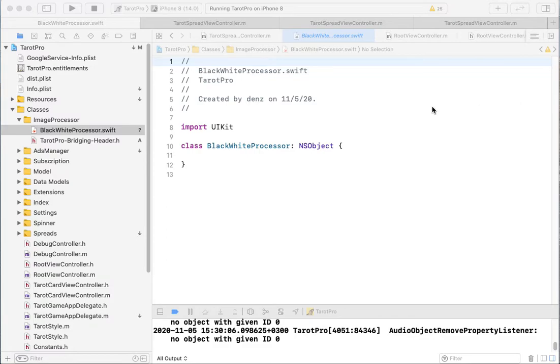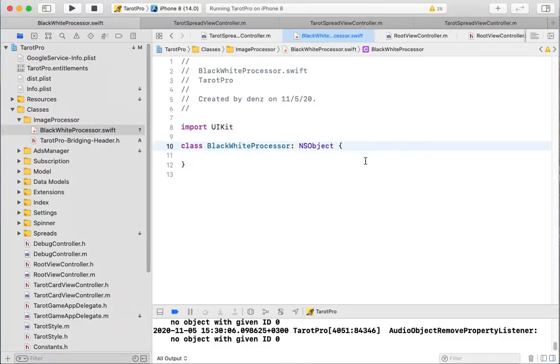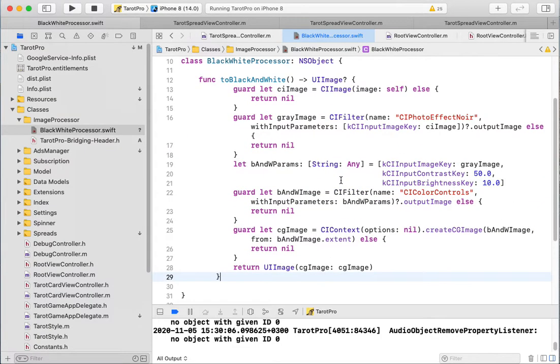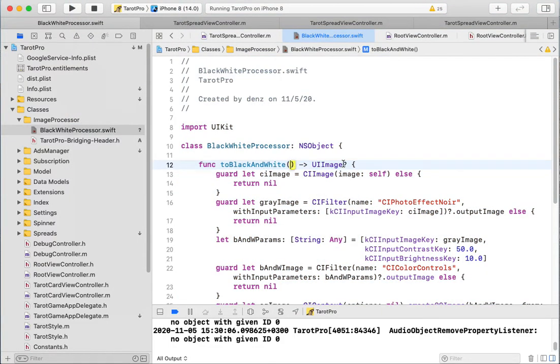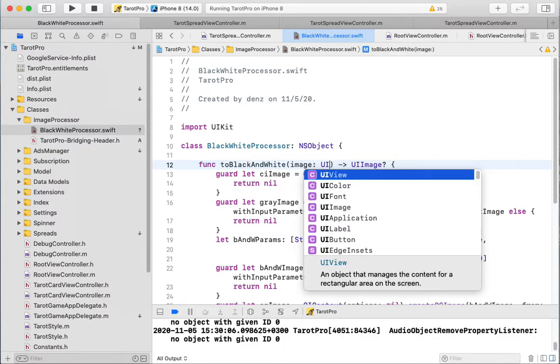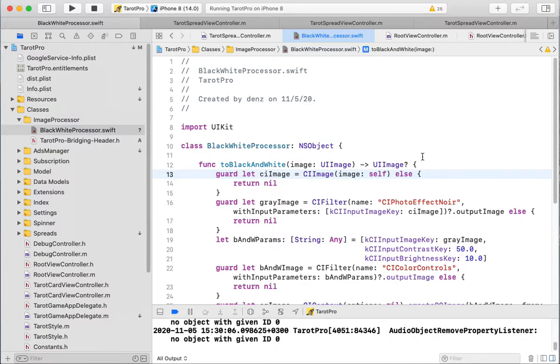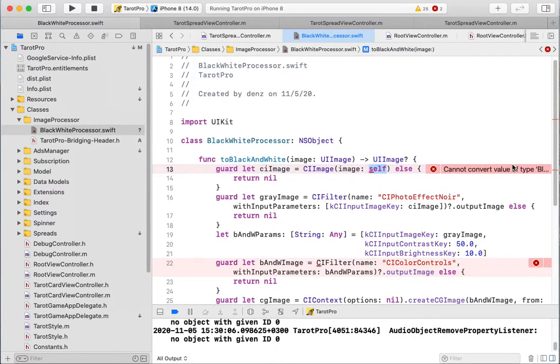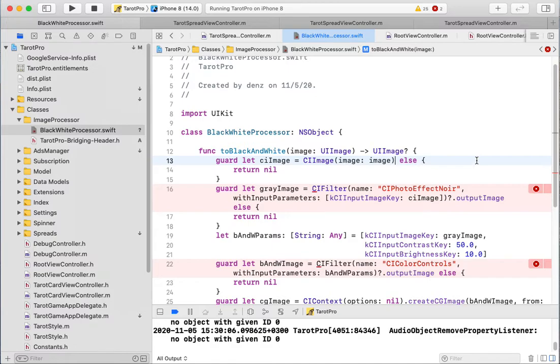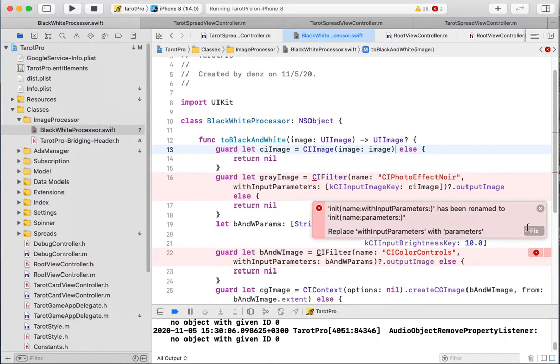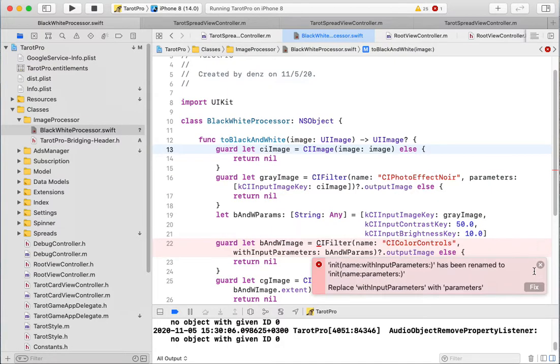Then I will add a method that converts an image to a black and white image. I can say a few words about this code. For now, I will fix a row. It is just renaming some methods.